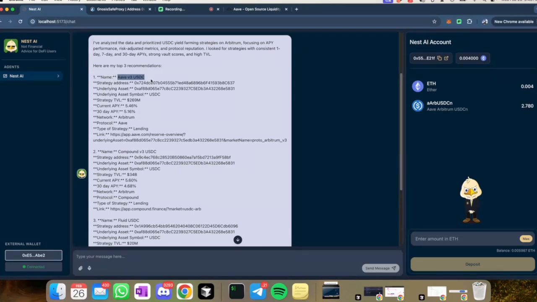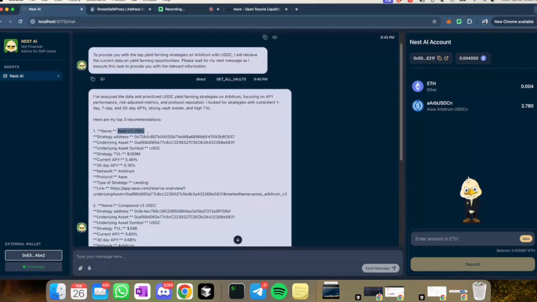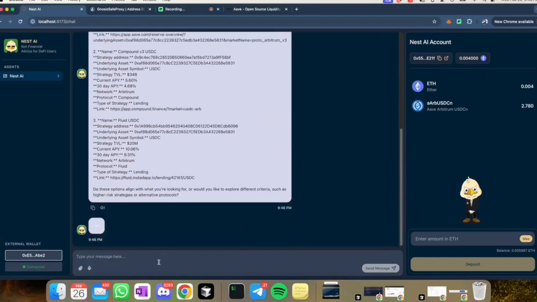So the next thing we can do is go ahead and explore this strategy, have Nest analyze this further. And please ignore these chat bubbles. We have a small bug here that will get fixed before we release this. So the next thing we can do is ask Nest to analyze this deeper.